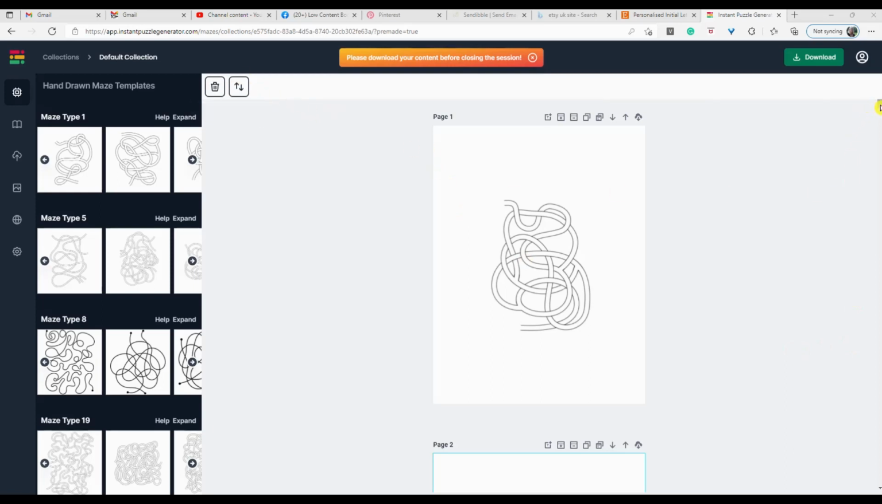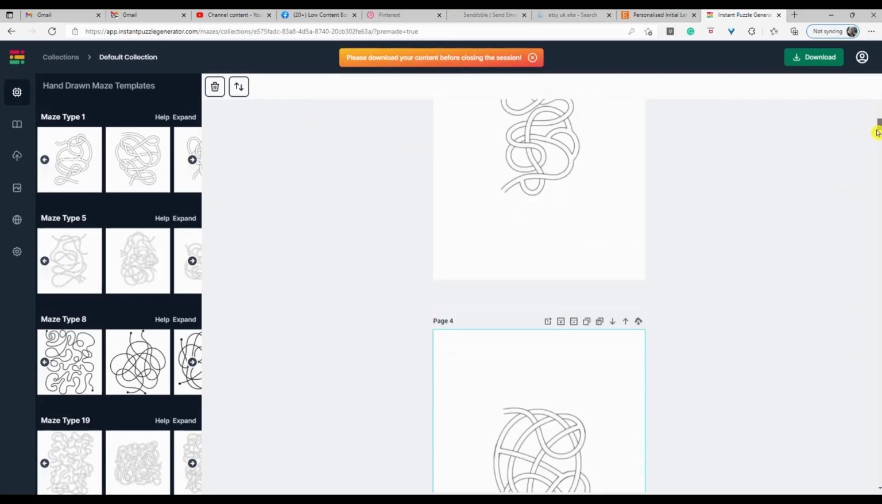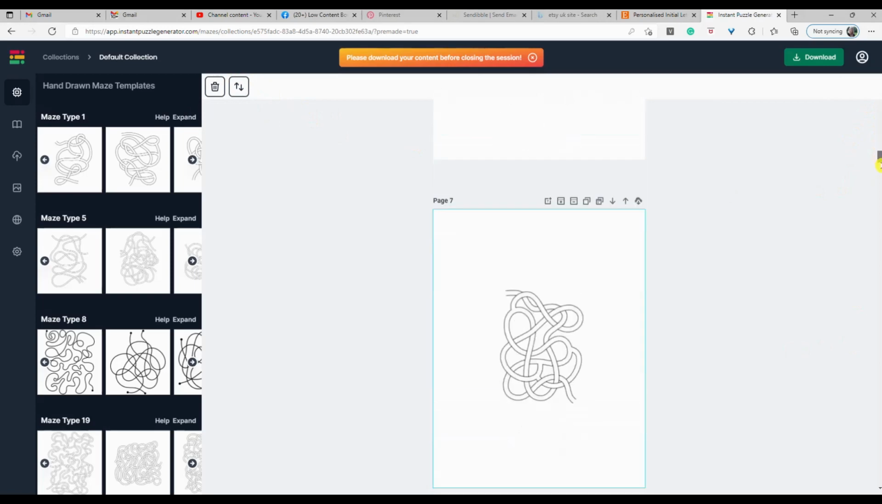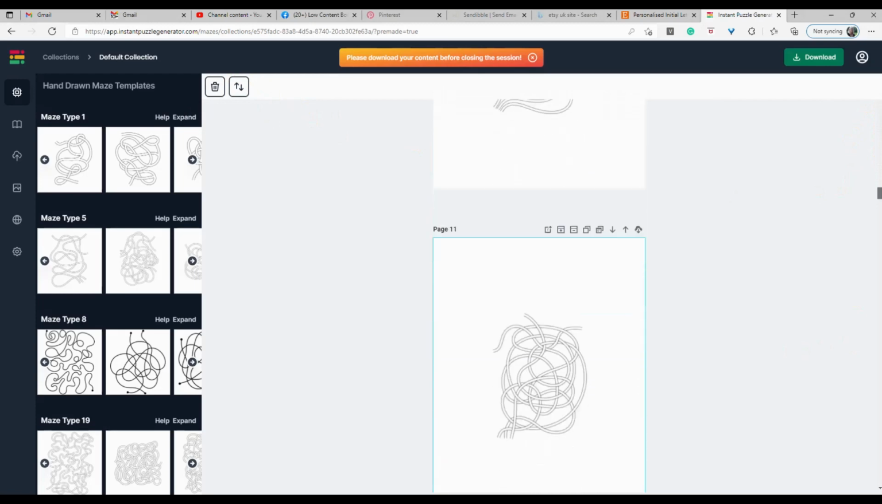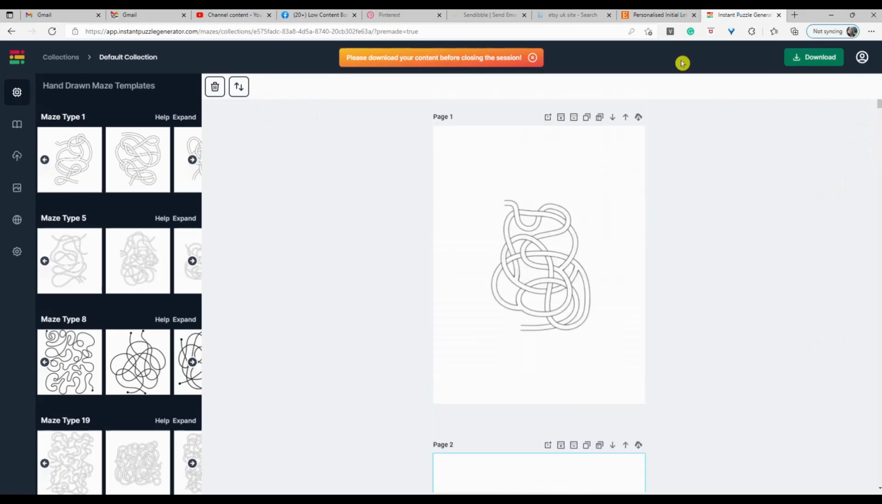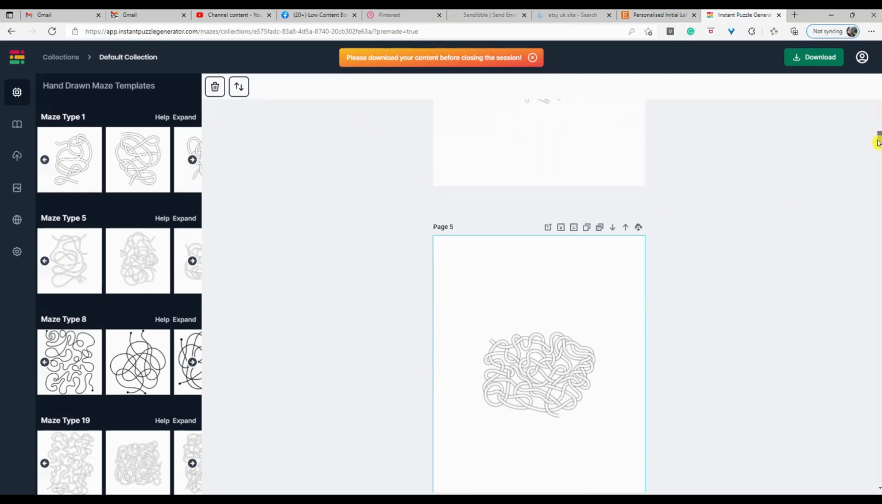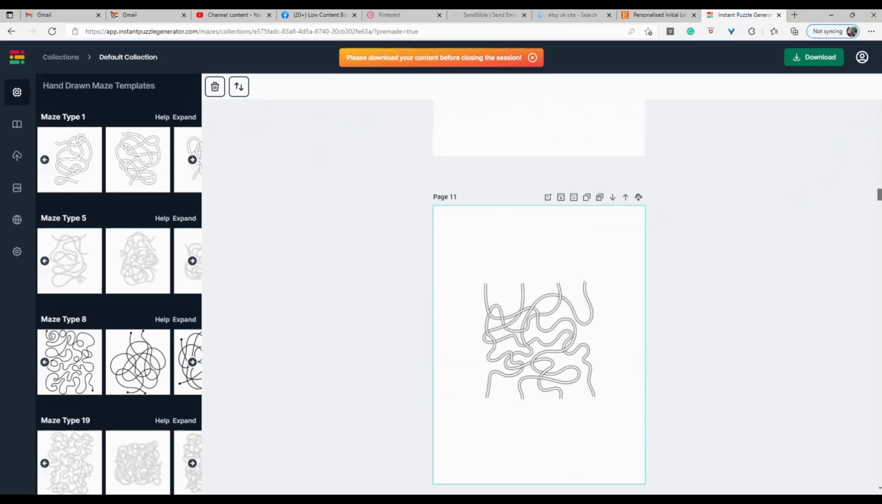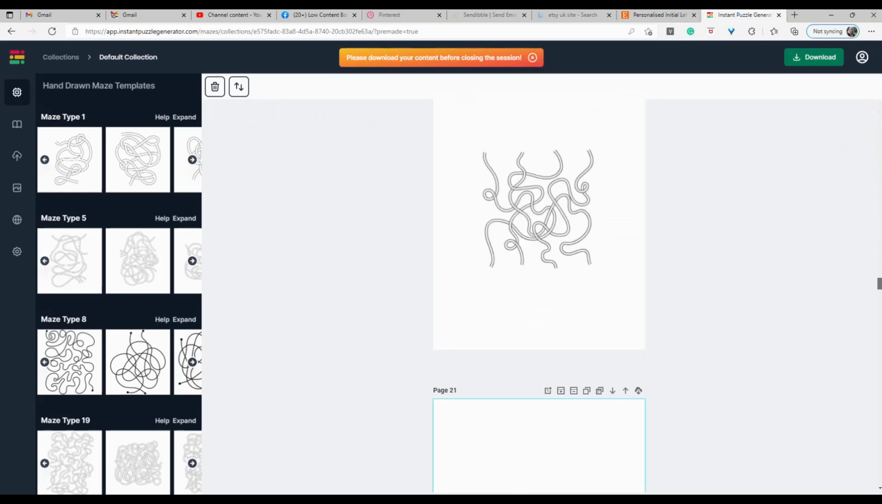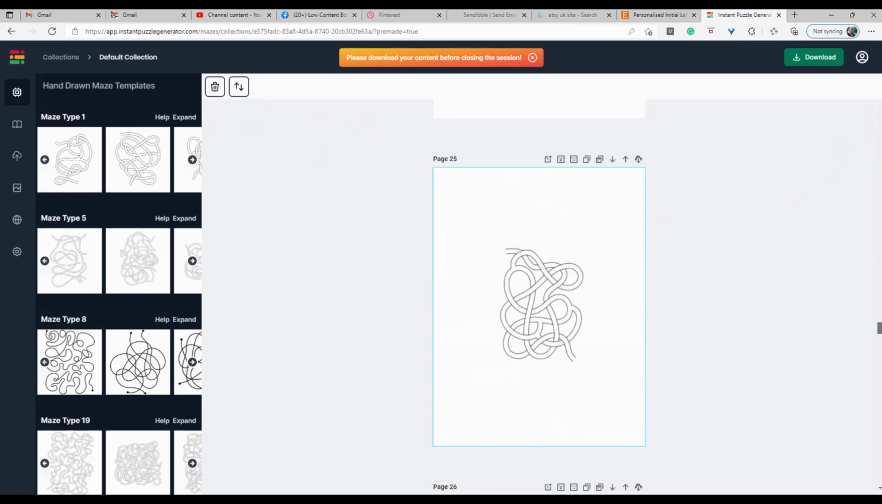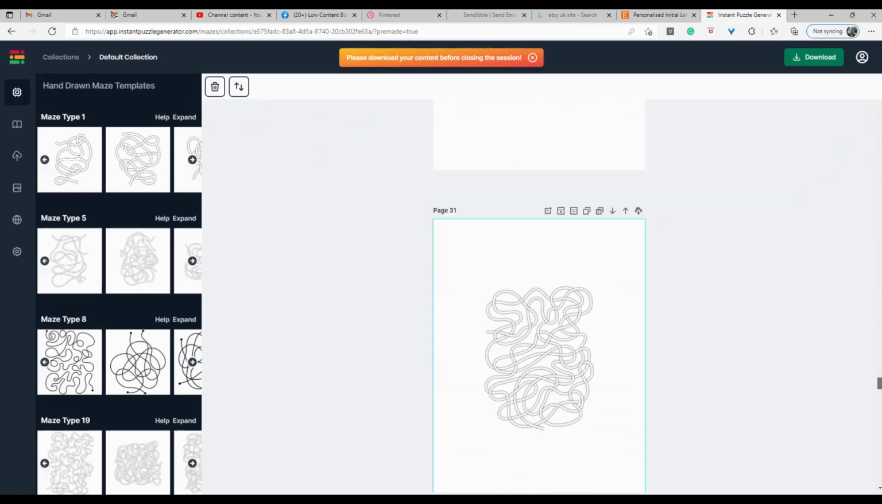So although I've got 35 pages, you will see that the mazes follow each other in type, in the order that they were selected. So now if I click the randomize pages, it will mix them all up. So there's a bit more variety within the book, and it does the same for the solution pages as well. Let's just push on down to here.